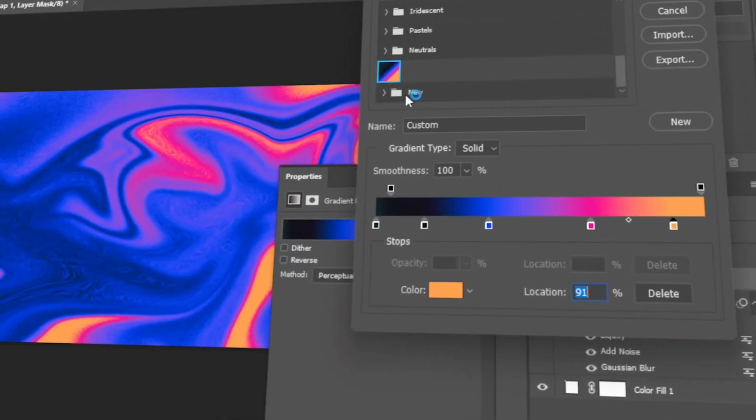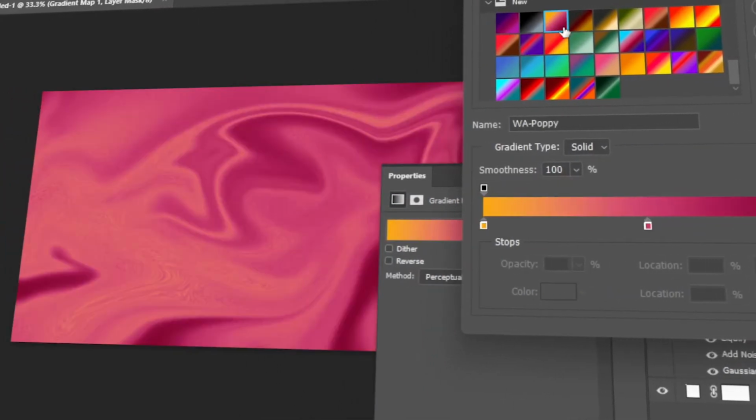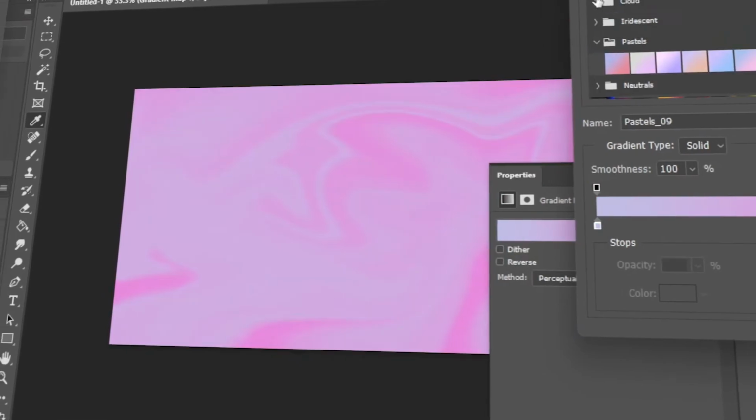In this tutorial, I will teach you how to make a grainy gradient using Photoshop. Let's get started.